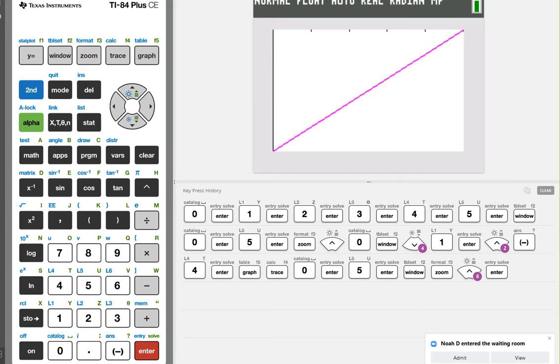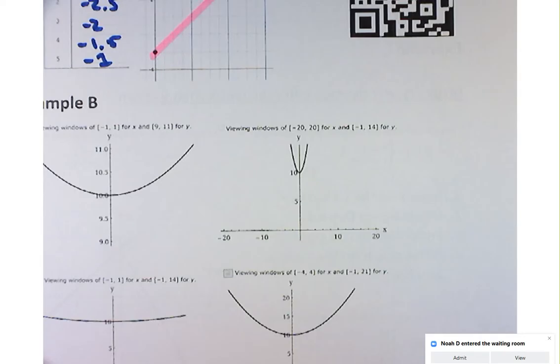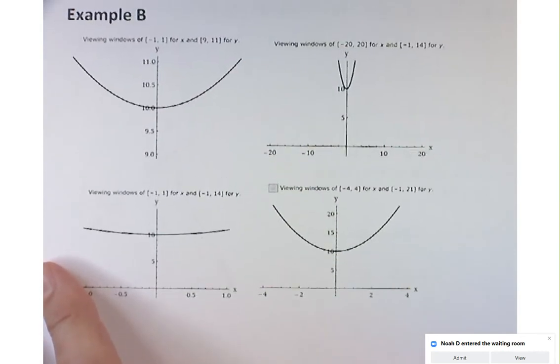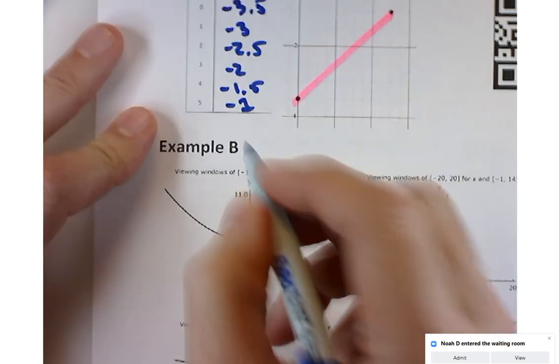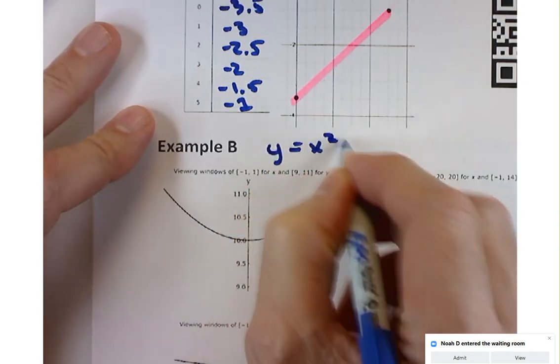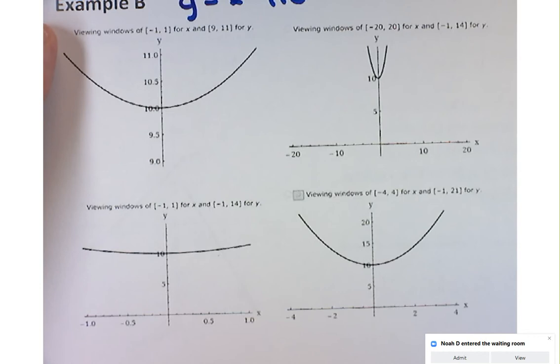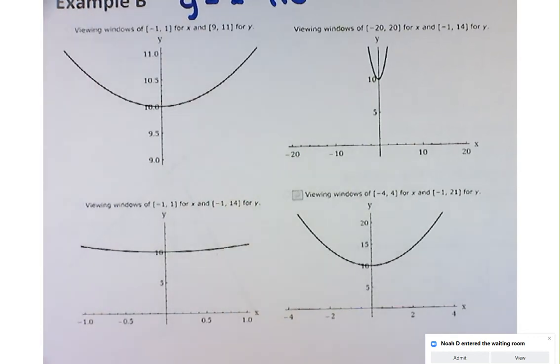All right, so let's take a look at the next one down. Now the next one down, they don't actually give you the equation here, but I'm pretty sure it's going to be y equals x squared plus 10. Not that it necessarily matters for us, but I want us to look at this and be critical of the graphs. If you were me and you're looking at this, what would you have to say about each of these graphs? Let's start with the one in the upper left-hand corner.